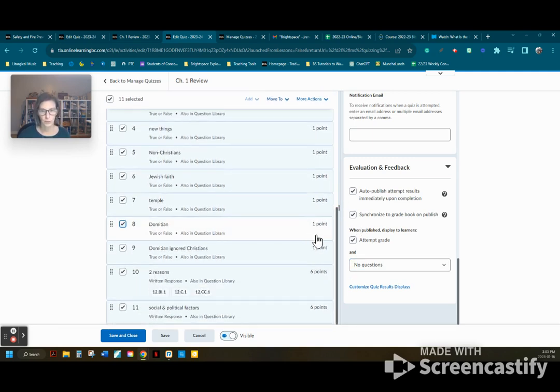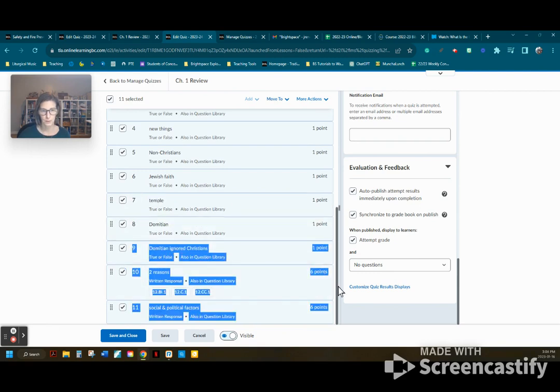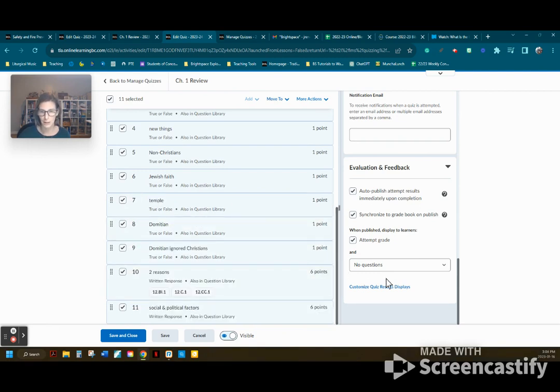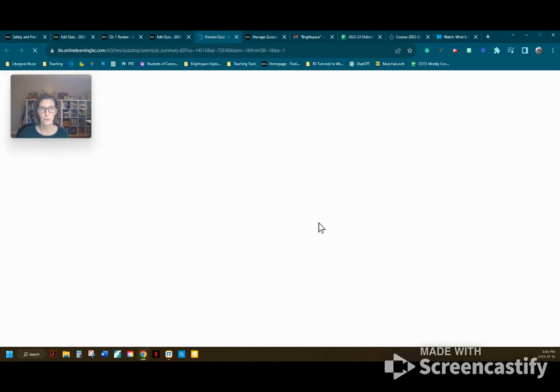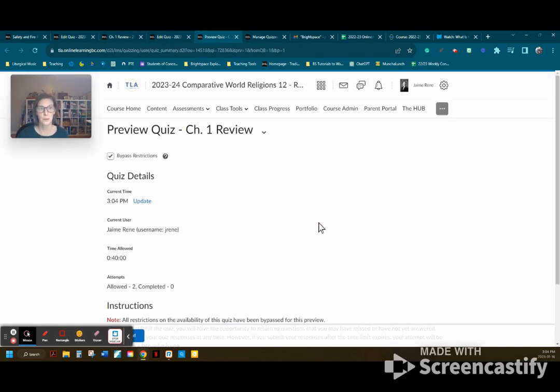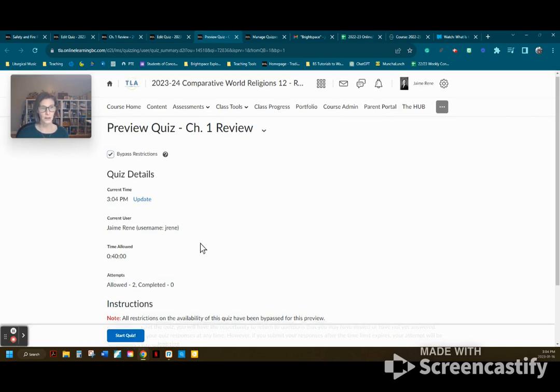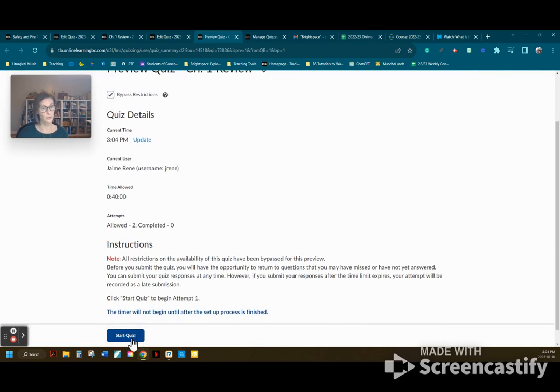So I'm going to scroll down a little bit more because there is, I'll scroll up, sorry. Here, if you want to just preview all the questions, that is an option right under the description. There's an option to preview. Again, it pops up in a new window. And what I have to do is actually say that I'm going to start the quiz.